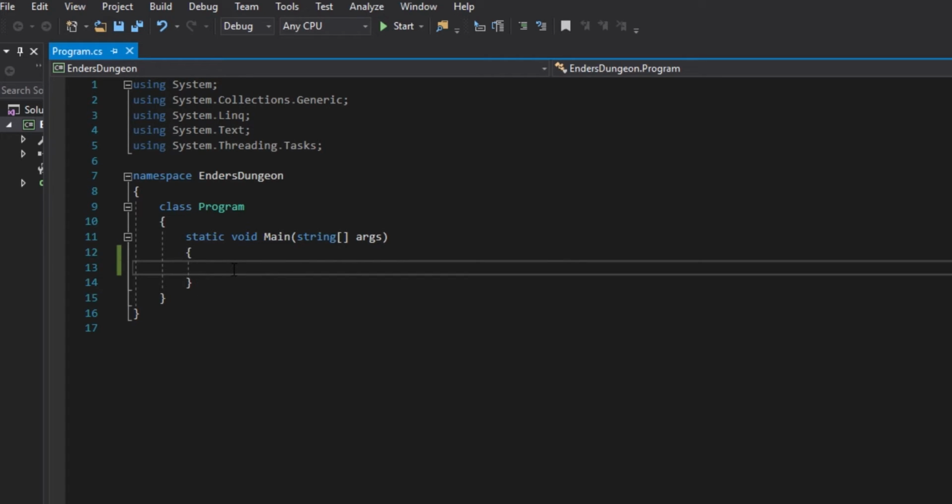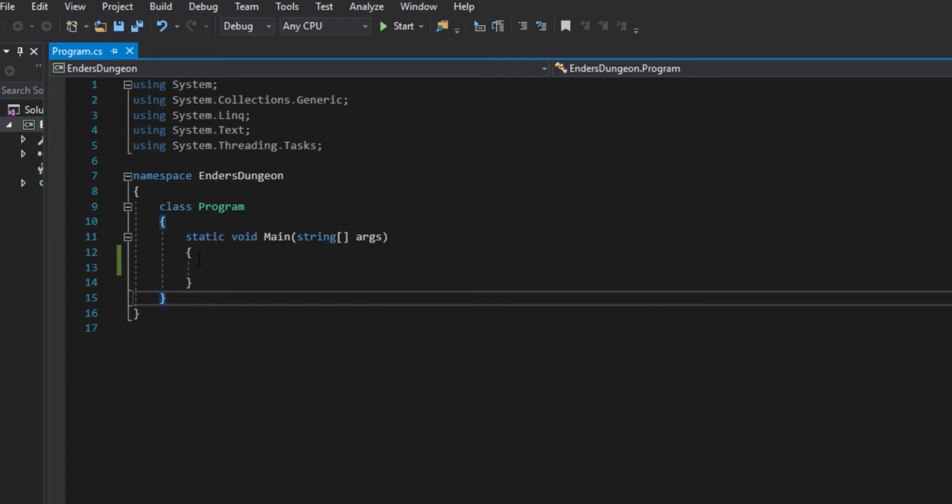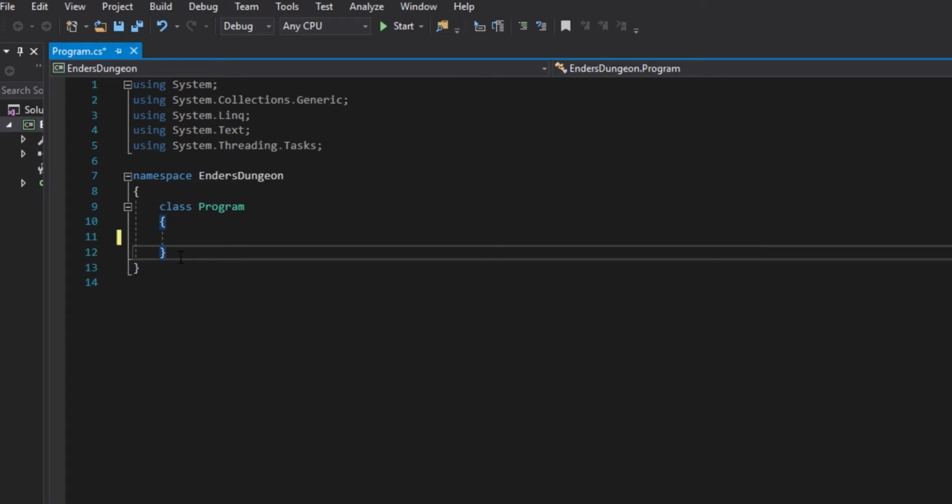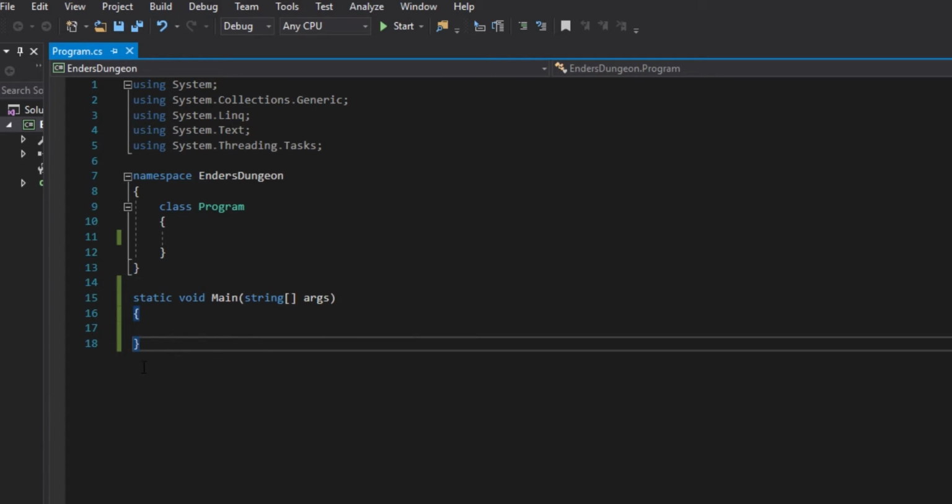Everything in code has to be, so, I don't know how to put this, but the curly brackets have to match. For every curly bracket, there needs to be a curly bracket to close it. So, open and then close, and then everything inside this namespace Ender's Dungeon is in there. So if we just changed our stuff to outside here, that's not going to work.